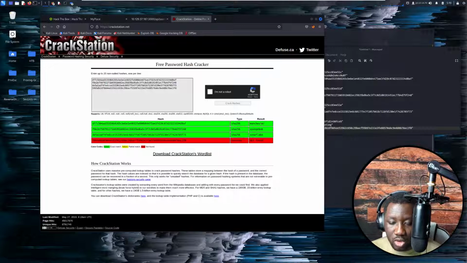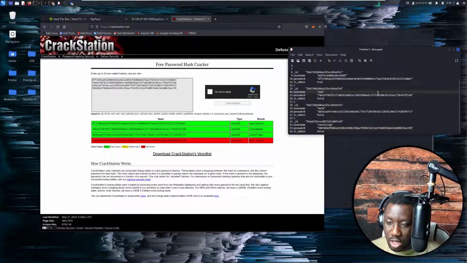So we get a whole bunch of usernames and a whole bunch of passwords. For admin, we see Manchester. For Tom, we see SpongeBob, and for Mark, we see Snowflake, and for Rastatin, I don't know, we see not found, right?